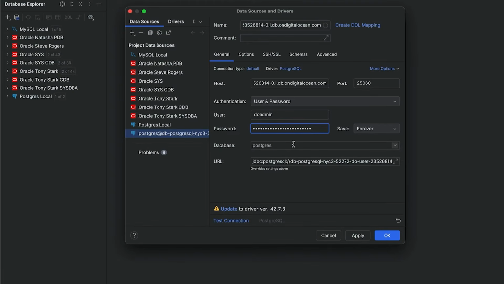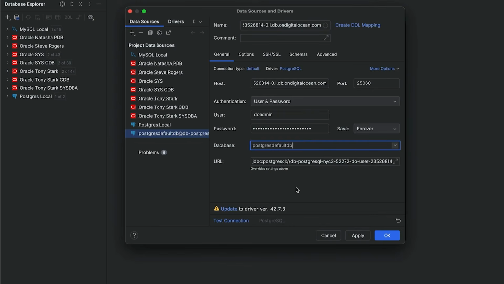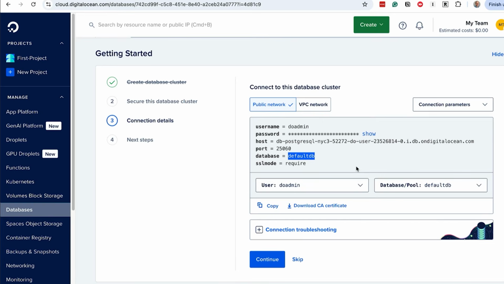For the database, you can leave it empty by default, but I'll enter in the default DB as shown in DigitalOcean. Now here's a small but important step which you may need to do if you have issues connecting. If you need to enable SSL or use a certificate, you can go back to the connections area in DigitalOcean and get the certificate here. For my connection, I won't need that, but it's there if you need it.